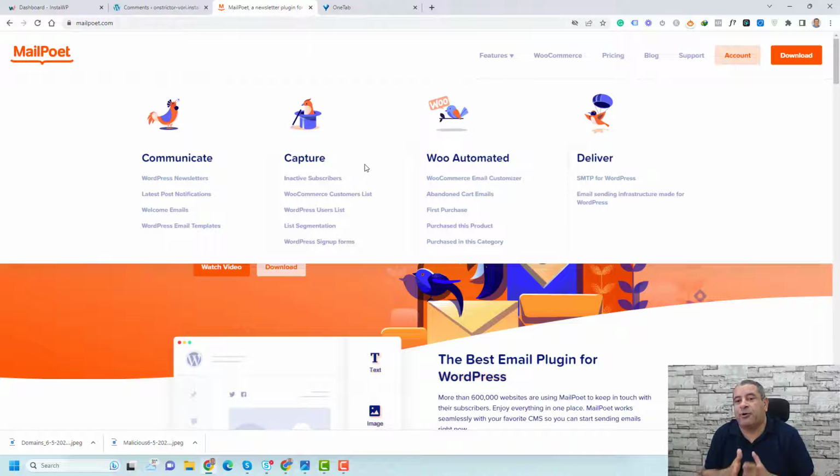Plus if you are using WooCommerce, which is where MailPoet stands out, if you are using WooCommerce to sell your products, maybe t-shirts, or selling online courses using platforms such as LearnDash or TutorLMS, MailPoet can be a very powerful email marketing platform.